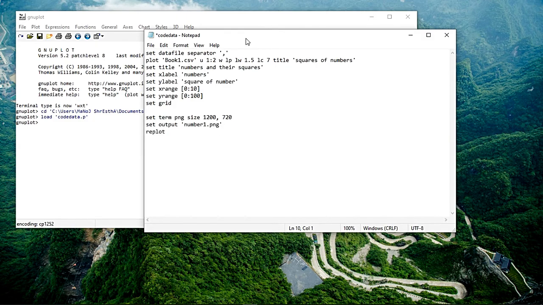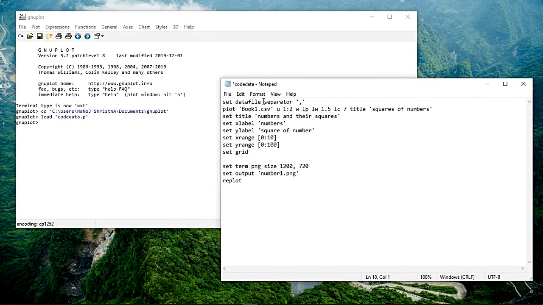So the difference between plotting from .dat format and CSV format is only this code and the file name extension, and the remaining are the same. Because a .csv file contains commas between data points, we have to tell gnuplot that the data are separated by commas.